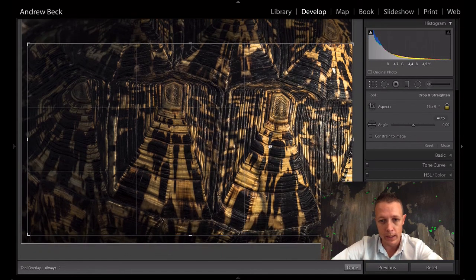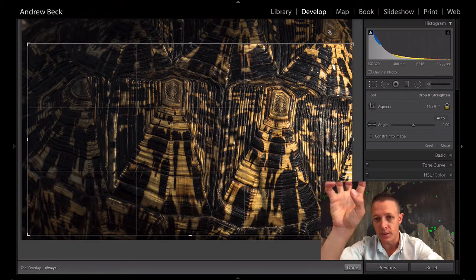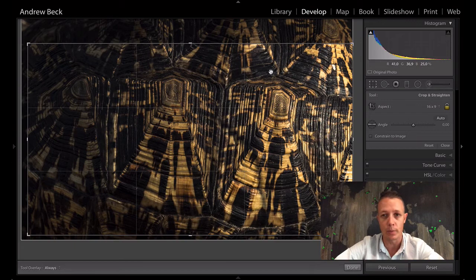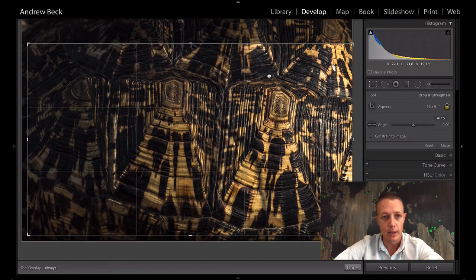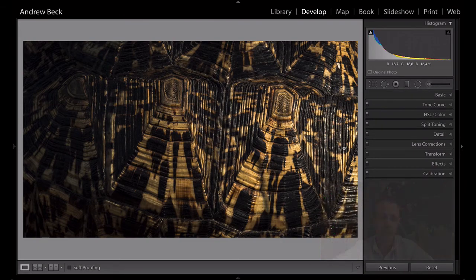So my inclination is to go and look at how can we include this bottom line over here. And by doing that, we have now removed that bright kind of section of the carapace that we cut through at the top of the frame there. So that, for me, as a final crop, works very well.